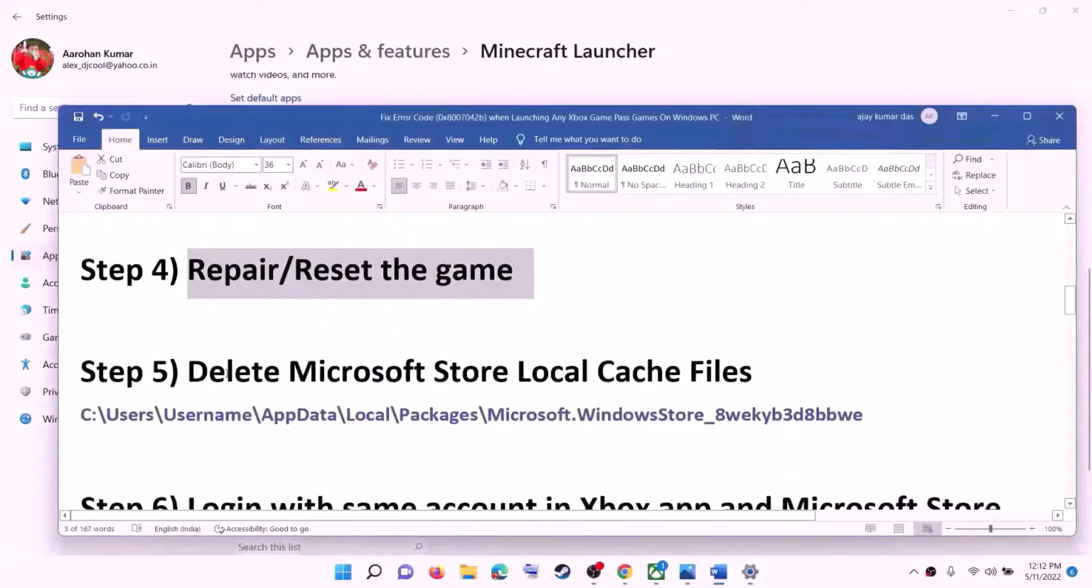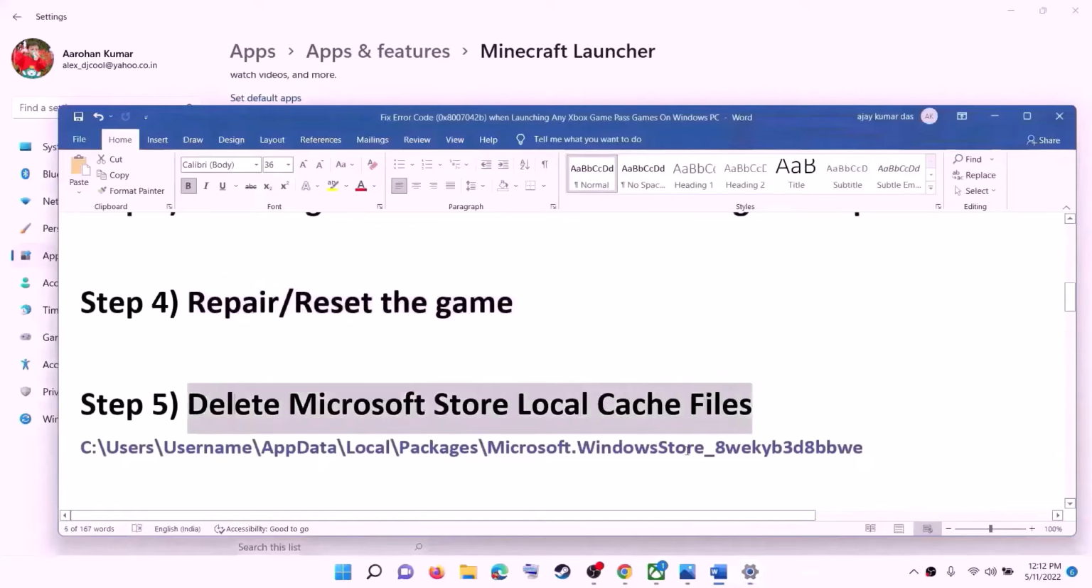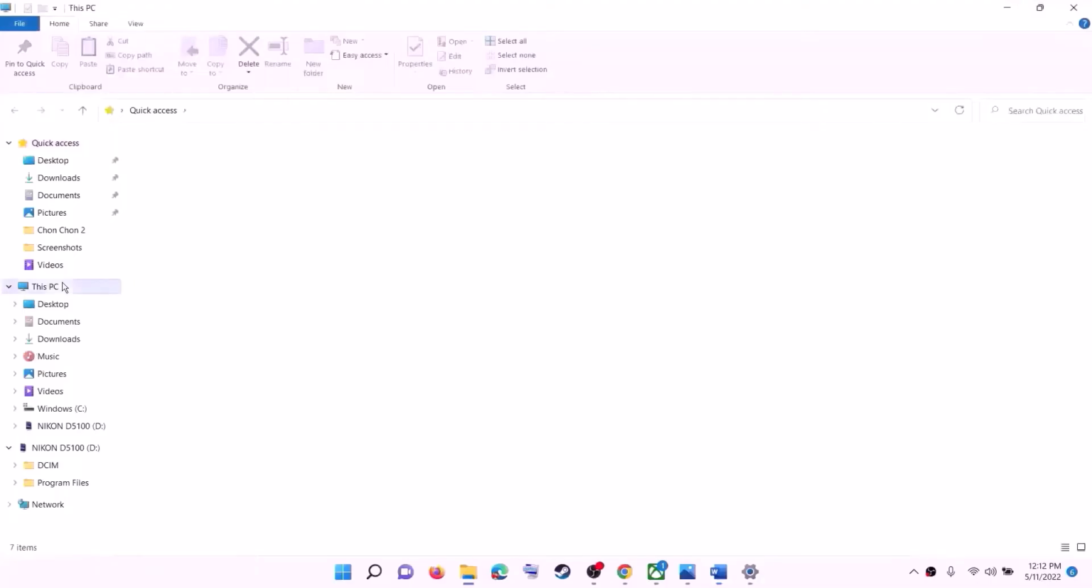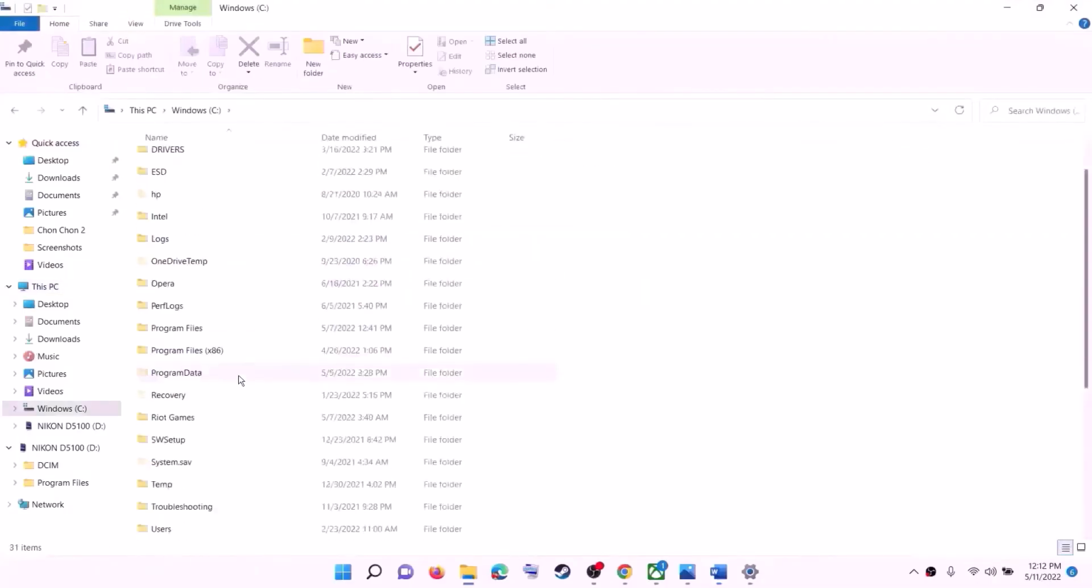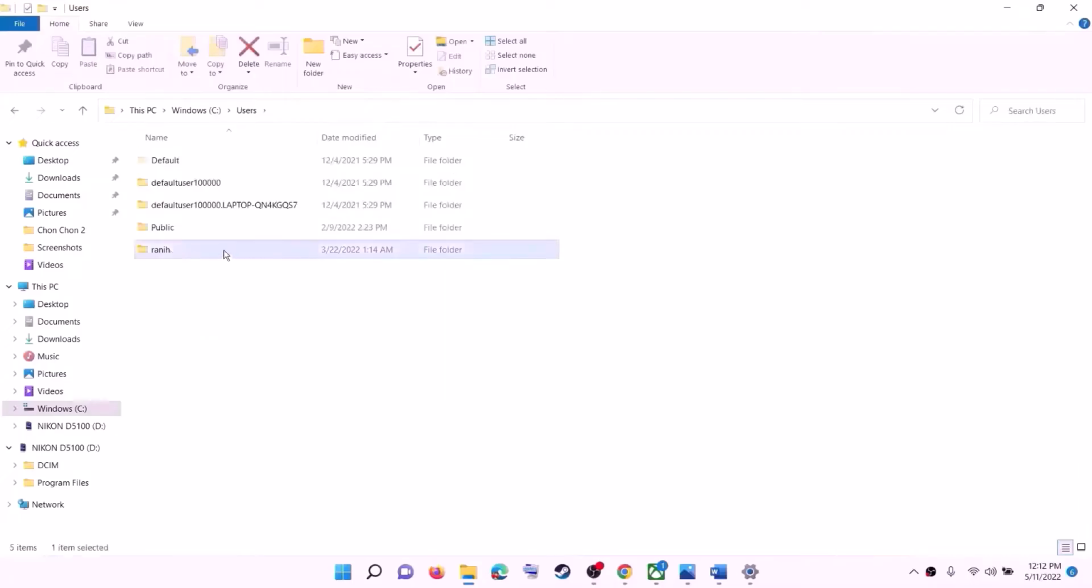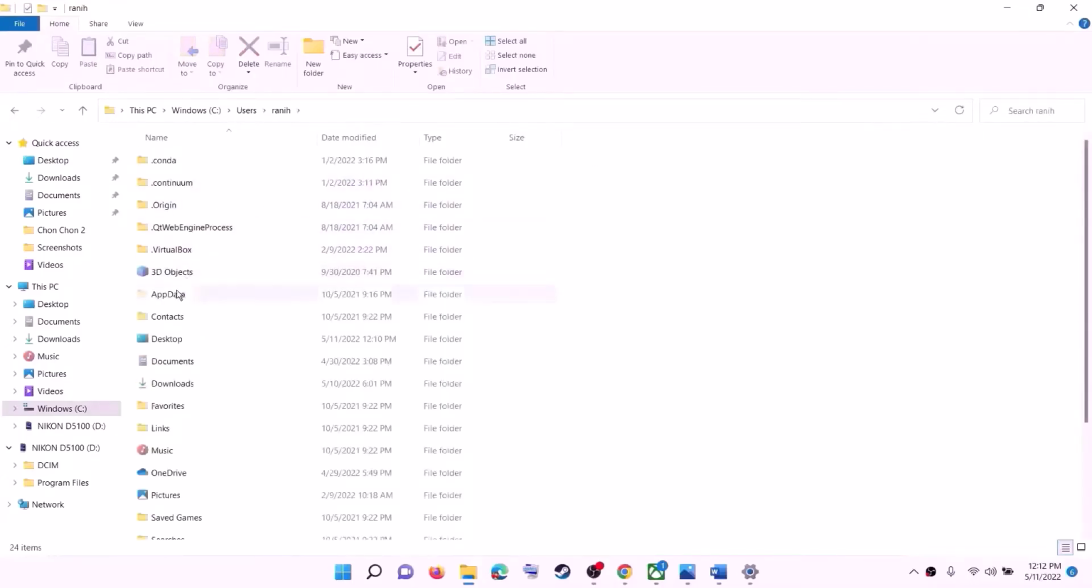Now the next step is to delete the Microsoft Store local cache files. For this, go to this location. Open File Explorer, then go to This PC, open the C drive. Now open the users folder. Now open your username folder and then open the AppData folder.